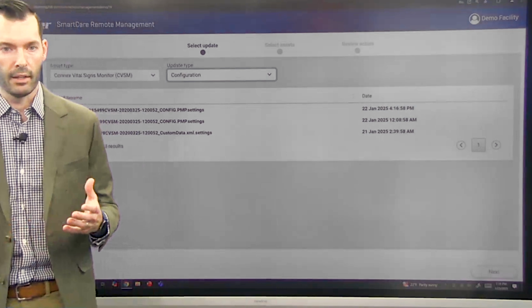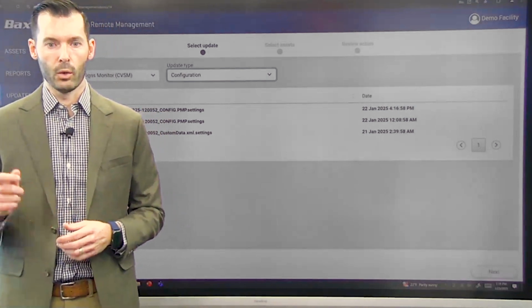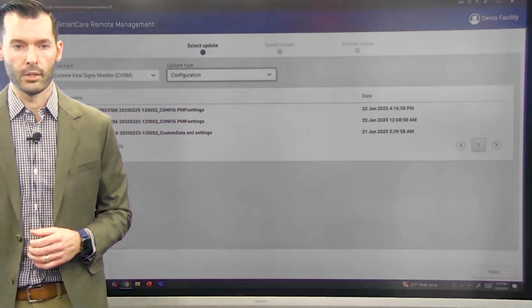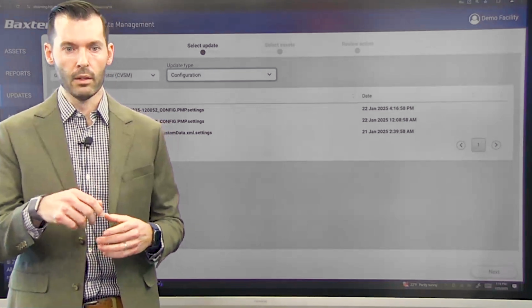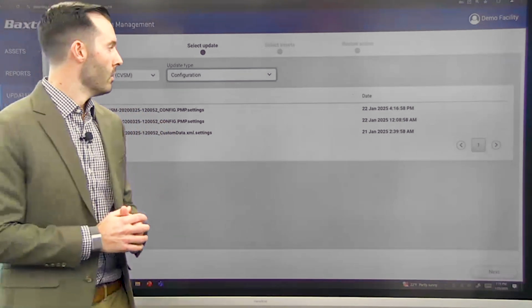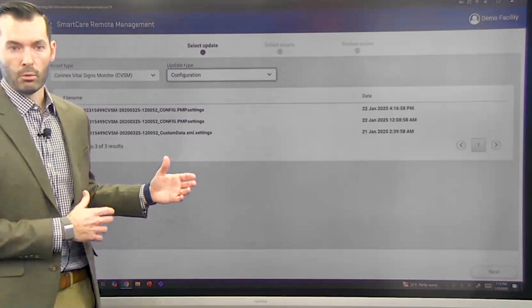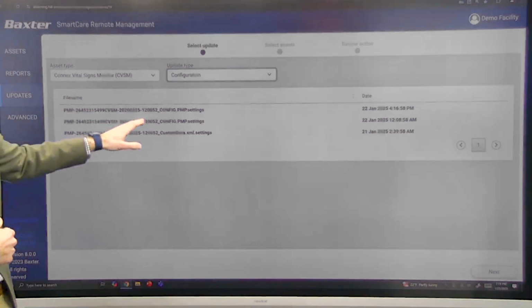Instead of today, again, if you don't have remote management, what you're doing or what your techs are doing is taking a USB stick and going and tracking down every single device within your hospital or system that needs that particular configuration file update, plugging it in, loading the configuration file, doing that update, and moving on to the next, which is a very time-consuming process. So the nice thing about remote management is you can actually do this remotely. So in this case, I'm just going to choose one of these configuration files.